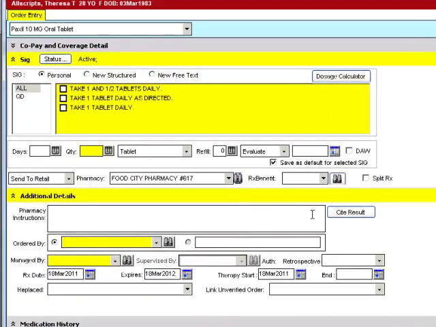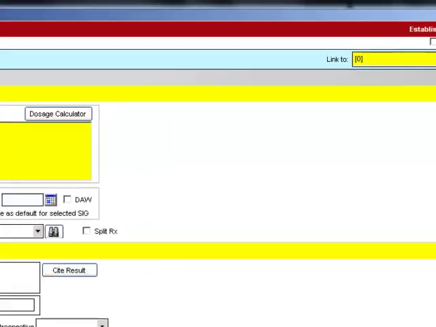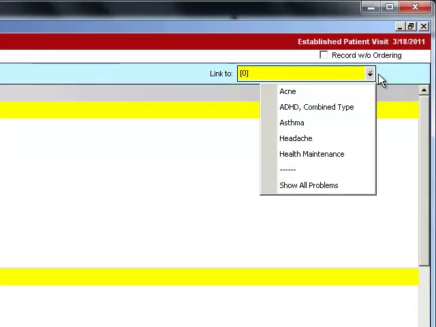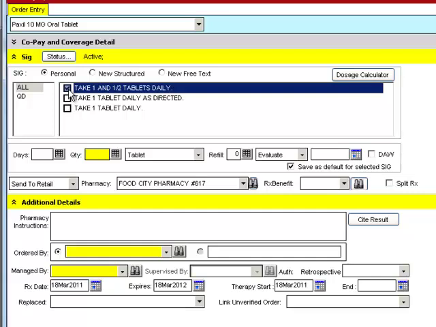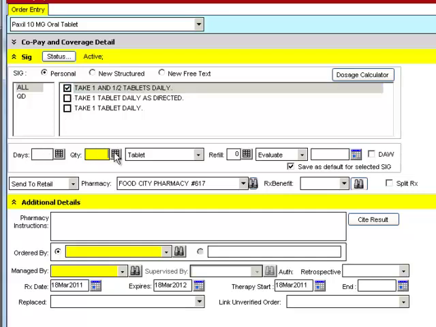So let's go ahead and prescribe some Paxil for this patient. As soon as you click in the box, you're going to get a details screen. The fields in yellow are required fields. The first thing you're going to need to do is link it to a particular problem. None of these make sense for Paxil, but we'll link it to health maintenance. And we're going to say 1.5 tablets daily. And as you can see here, the quantity is required.